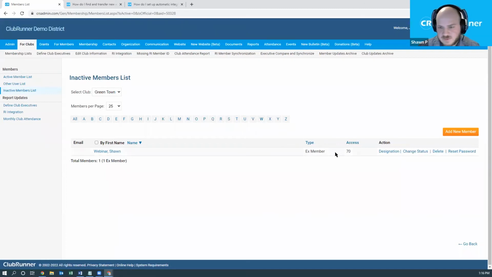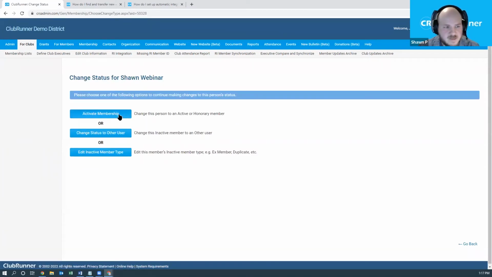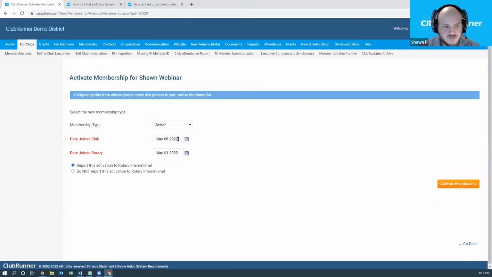Just as a note, since we are here, if there is a member that was previously part of the club and they are joining the club again, we can reactivate them. So if we go to change status from the inactive member list, we can use the activate membership option. And it'll just ask you for the date joined club and the date joined Rotary. So you do have that option as well. That's just a note if there was a member that left for a bit and decided to come back. You don't have to go in and add their information again. You do have that option to just reactivate from the inactive member list.